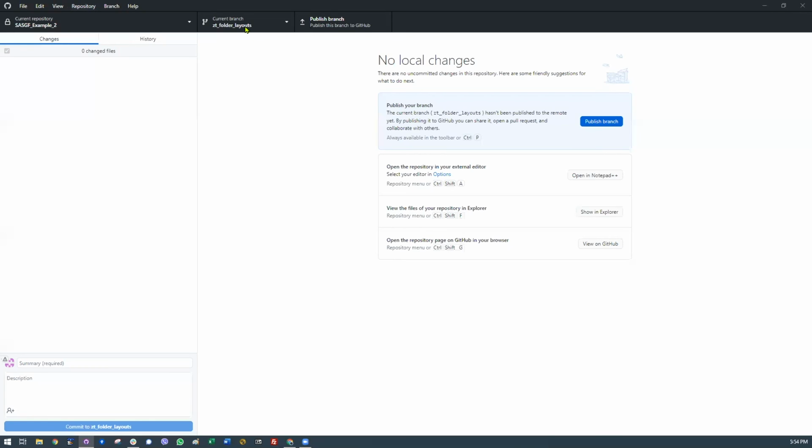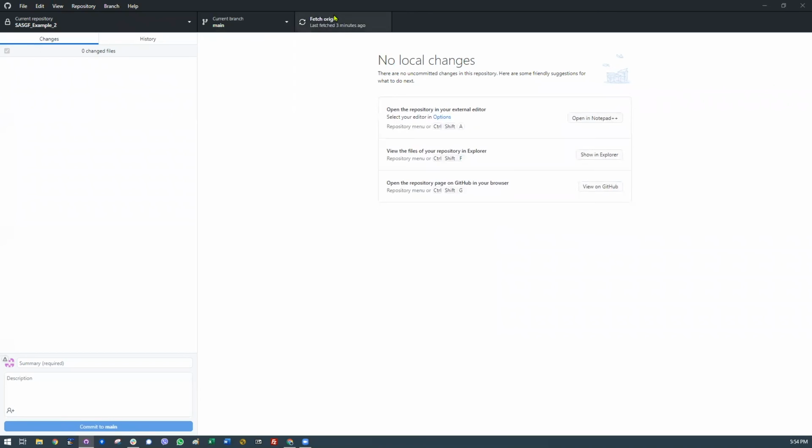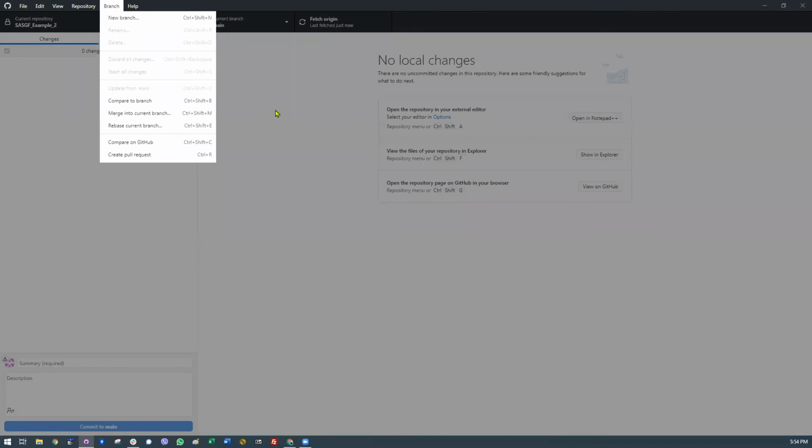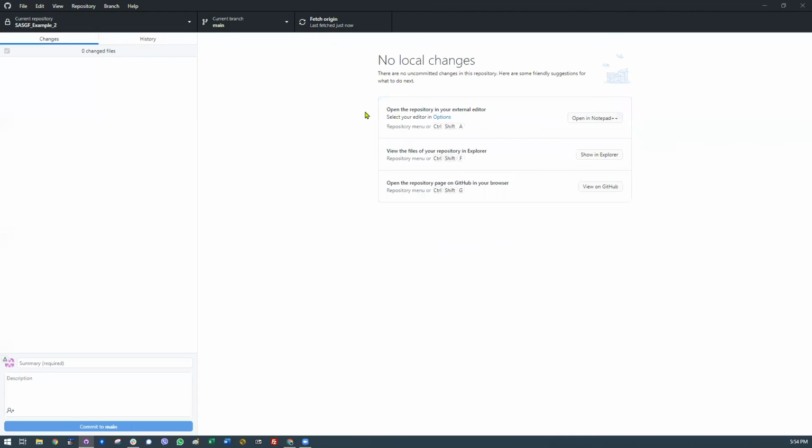I know that I don't need that ZT folder layouts. So I'm going to switch to my main branch. I'm going to fetch from my GitHub repository, my remote one again, just in case. And I know that my ZT folder layouts branch really doesn't serve a purpose. It was just meant to populate and create those code folders, the data links, the folder called data with the links. So I think at this point, I just want to clean it up.